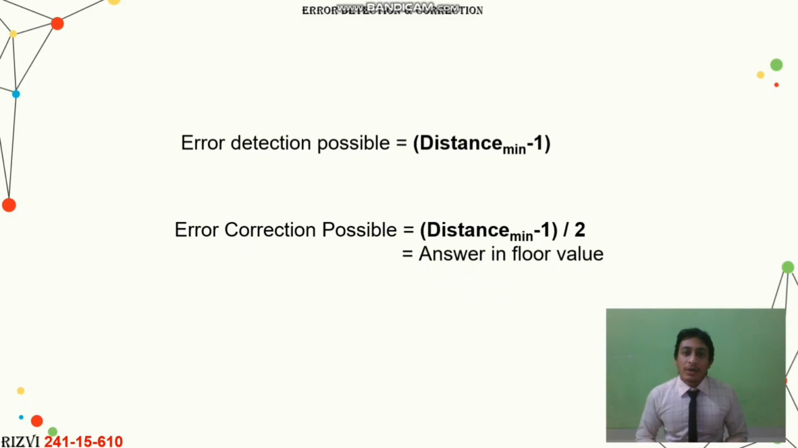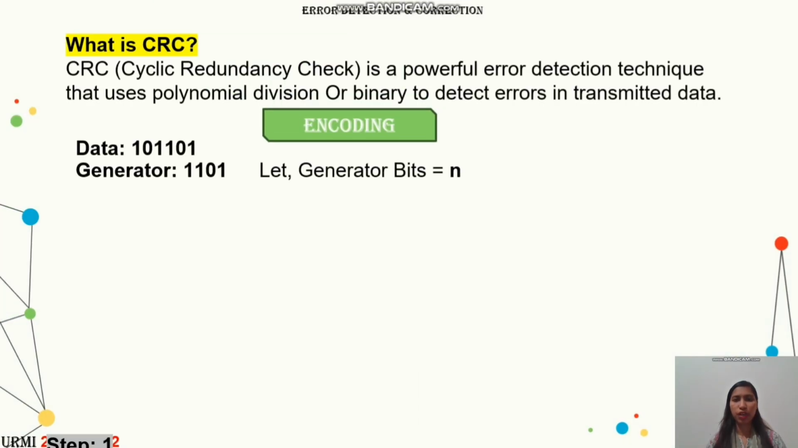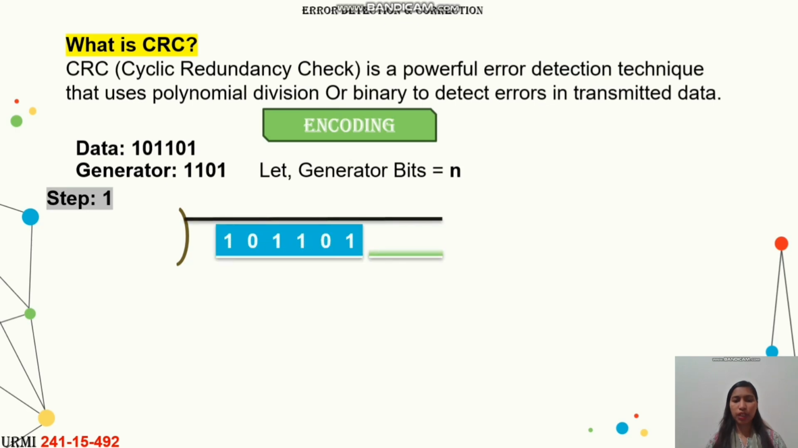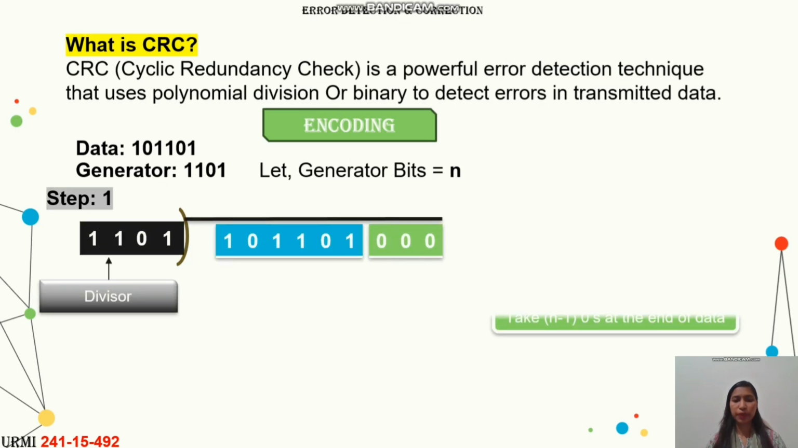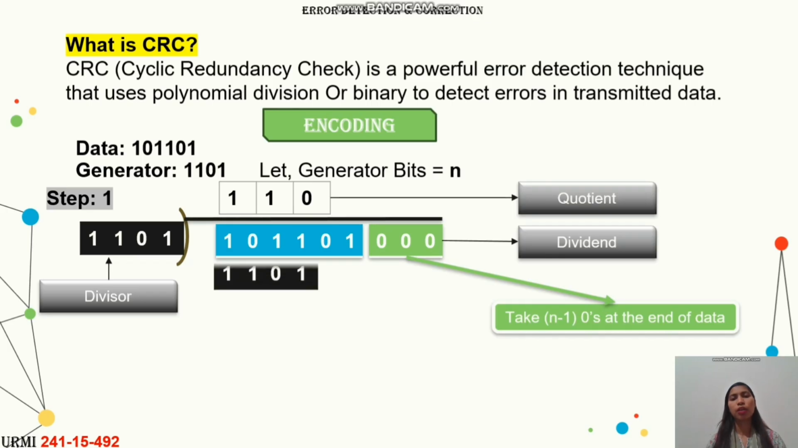Thank you. Now I invite my next partner. Assalamualaikum. I'm Nurmi. My ID is 241-15492. I'm the third member of our group, and I will be explaining CRC, cyclic redundancy check. In my part, I will show how CRC actually works using both binary and polynomial examples from our slide.